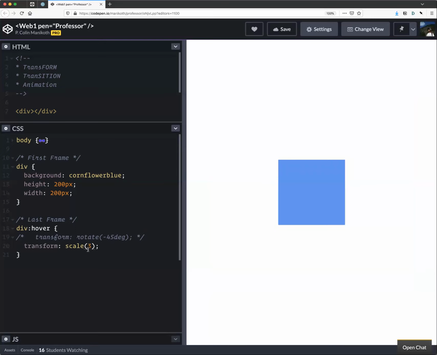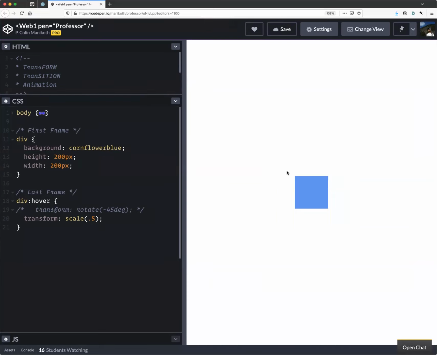So we can also do decimals. If we do 0.5, so half of 200, if I hover over it, it gets smaller. Now watch, see that little jankiness right there? That's because our mouse cursor is leaving the element as it's getting smaller, as it's getting redrawn. We'll figure out ways to deal with that later on, but that's what that jumpiness is.